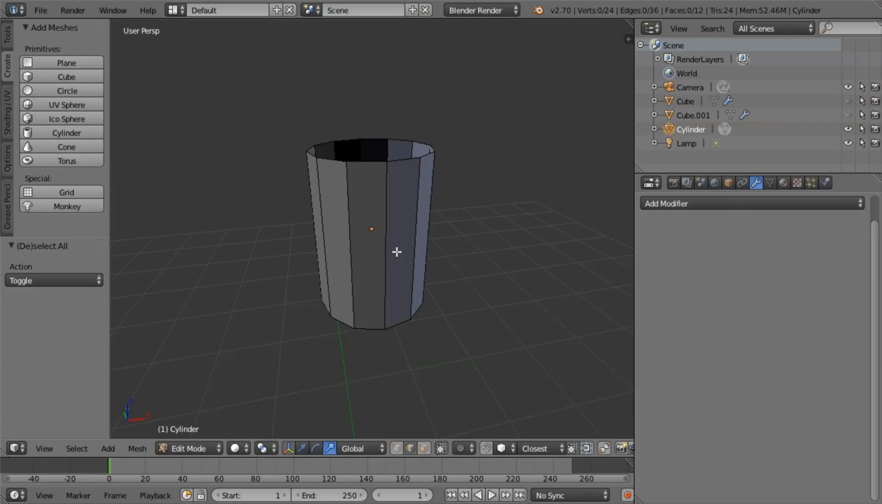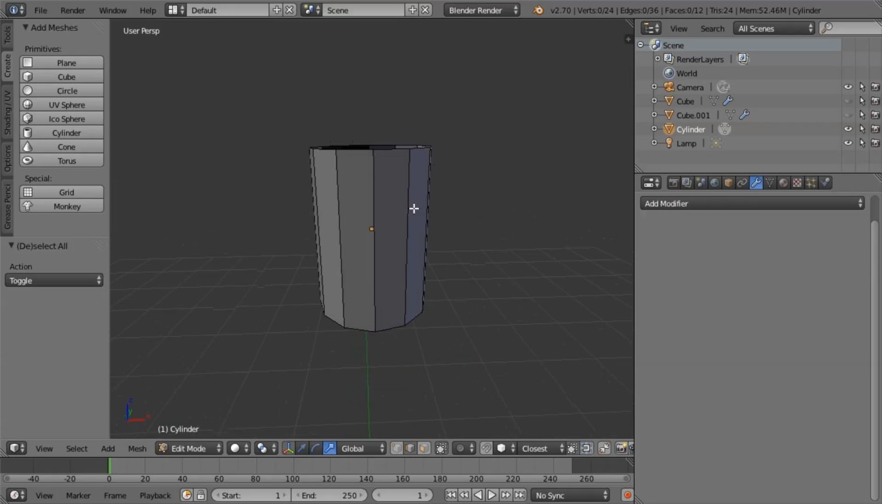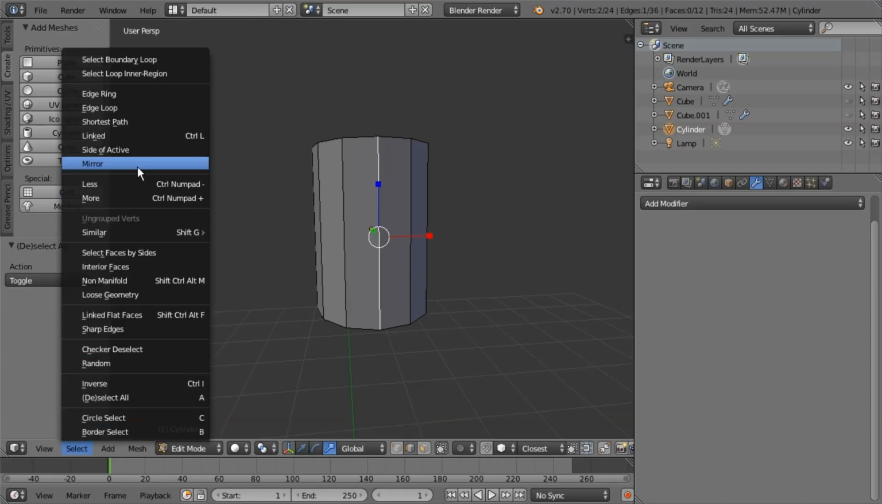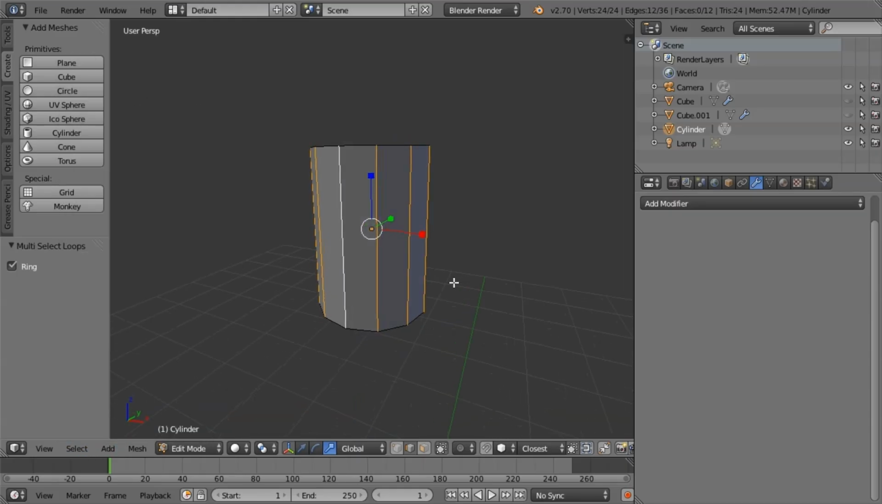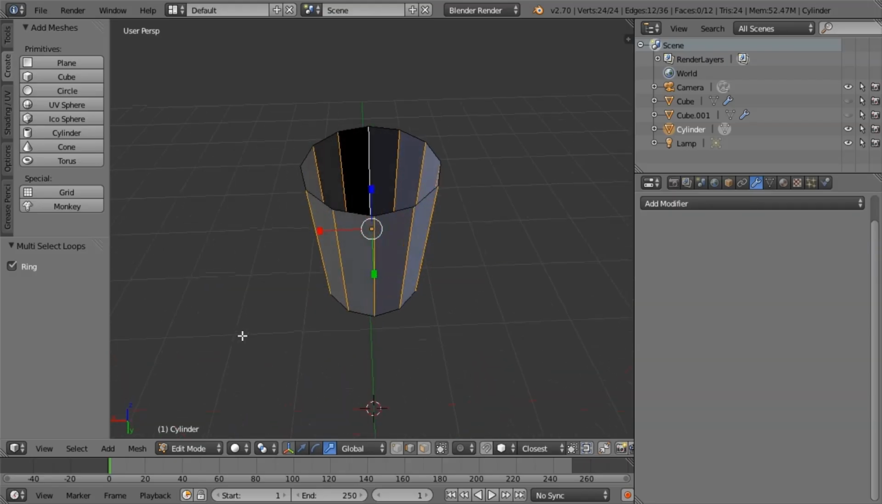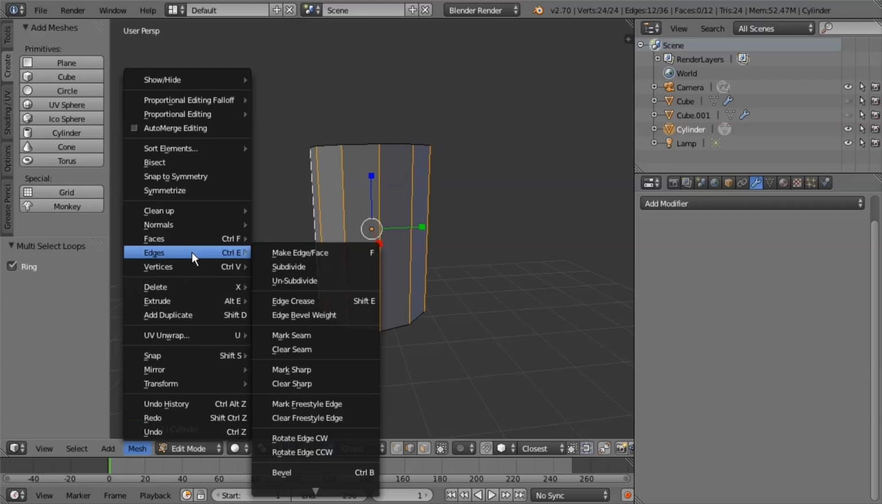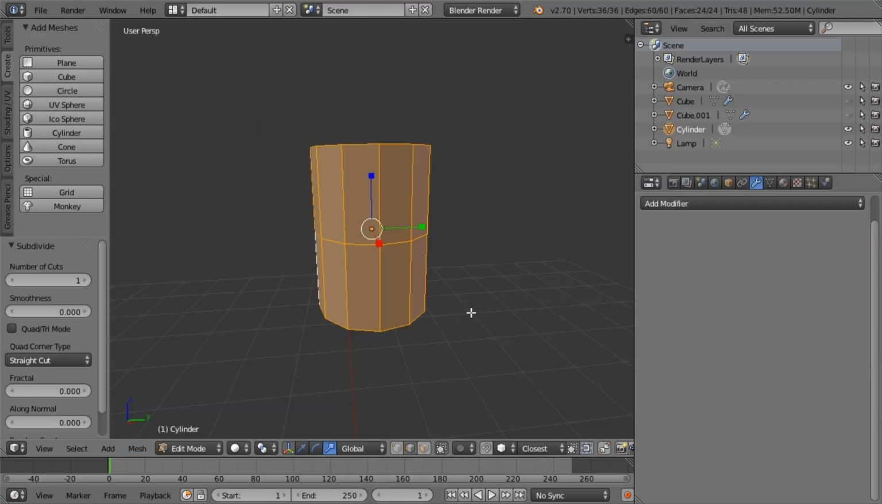Now you can see that we don't have a lot of resolution coming in from the top to the bottom, so there's really no way to add any of that detail. We want to be kind of raised off. So what we want to do is add some resolution in here. Now we could do it one at a time, or we could go ahead and select an edge ring. So go to select edge ring and we select all those edges, and then let's go into mesh edges, or you can hit Control E to bring up the edges menu there, and let's do a subdivide.